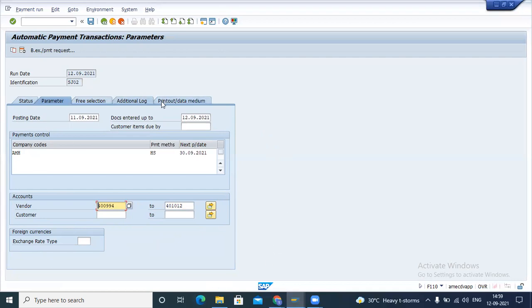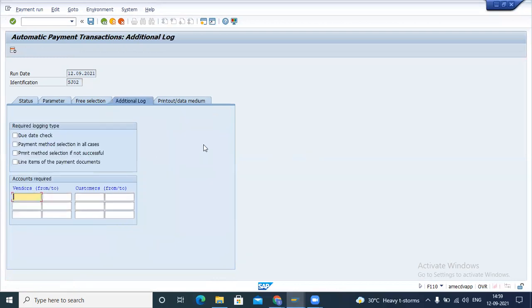Okay. So I am going into the additional log tab. The system is showing me just a warning that the posting date is in the past. So we can just press enter and skip this error. In the log, we have to select all these three checkboxes every time.